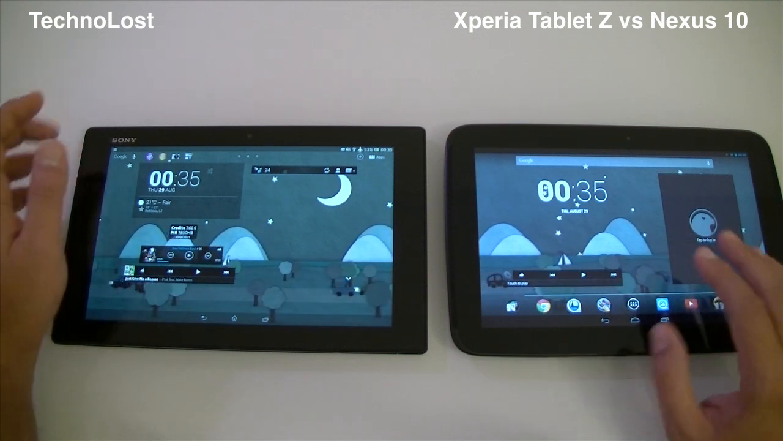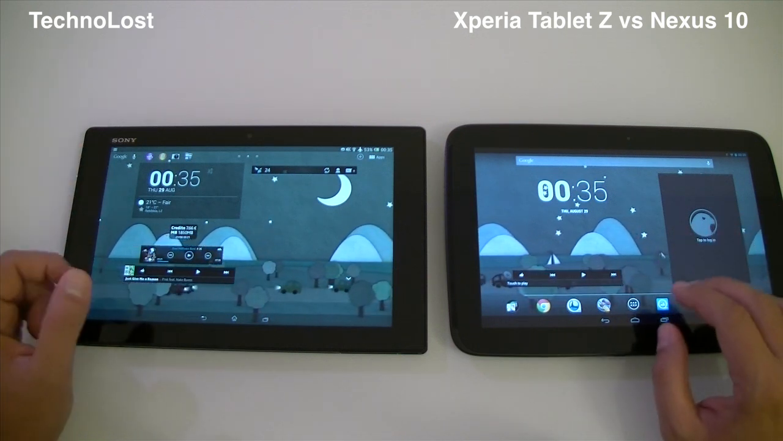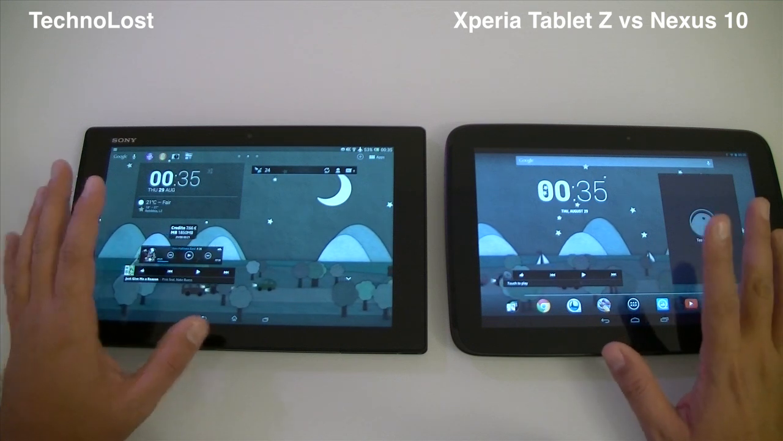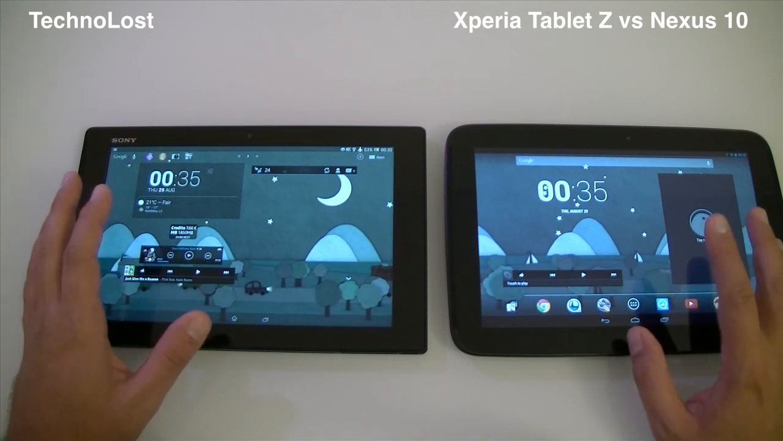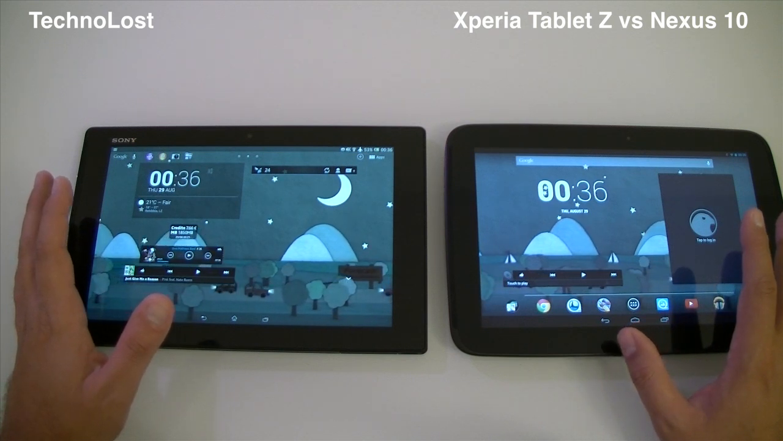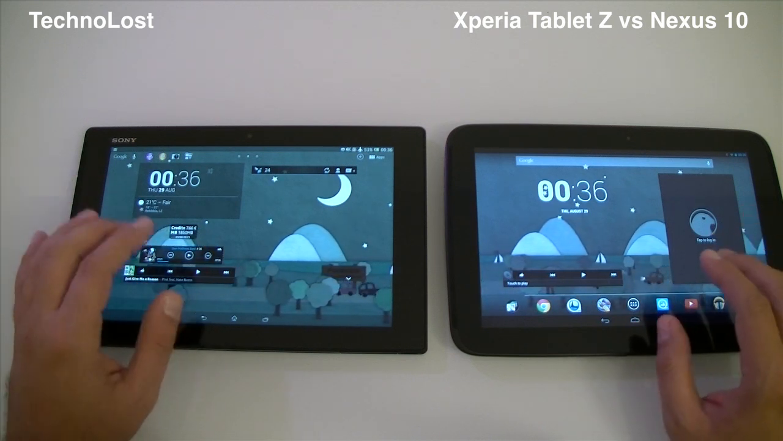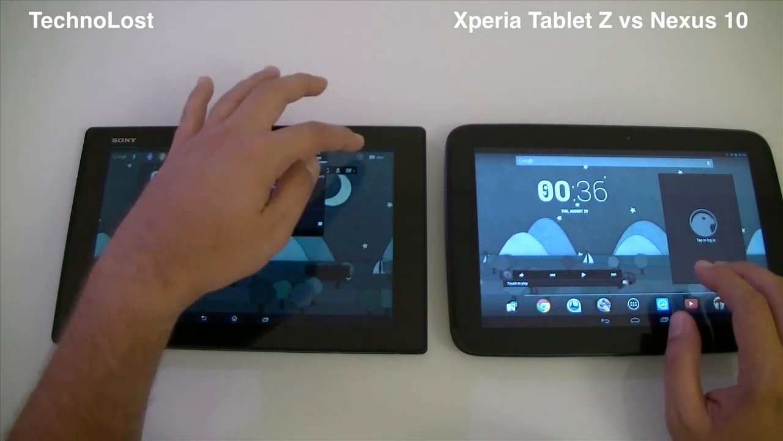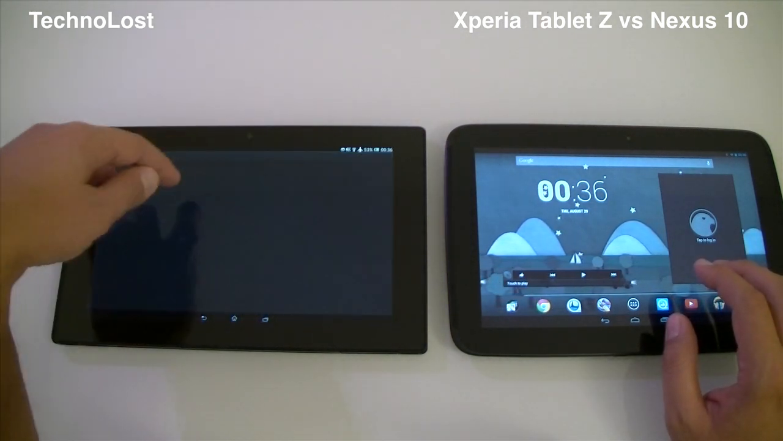So we've seen more or less the differences concerning hardware specs, design and materials. We talked a little bit about the display, so let's take a more in-depth look at the display. I told you we have very good displays. Let's put the brightness to the maximum level on both devices.